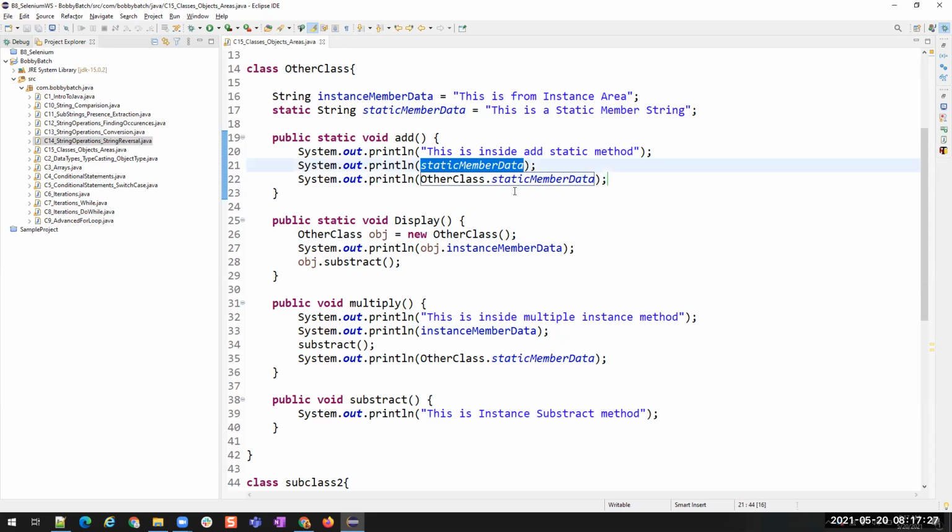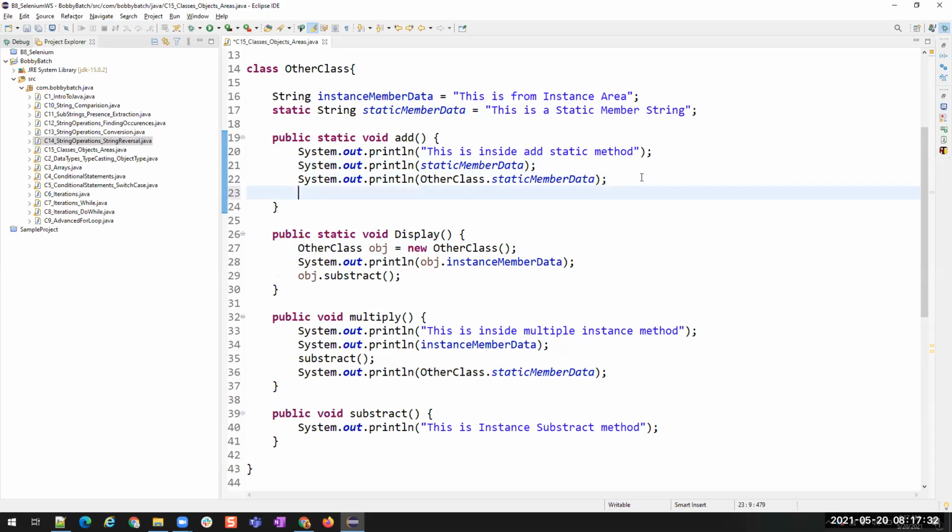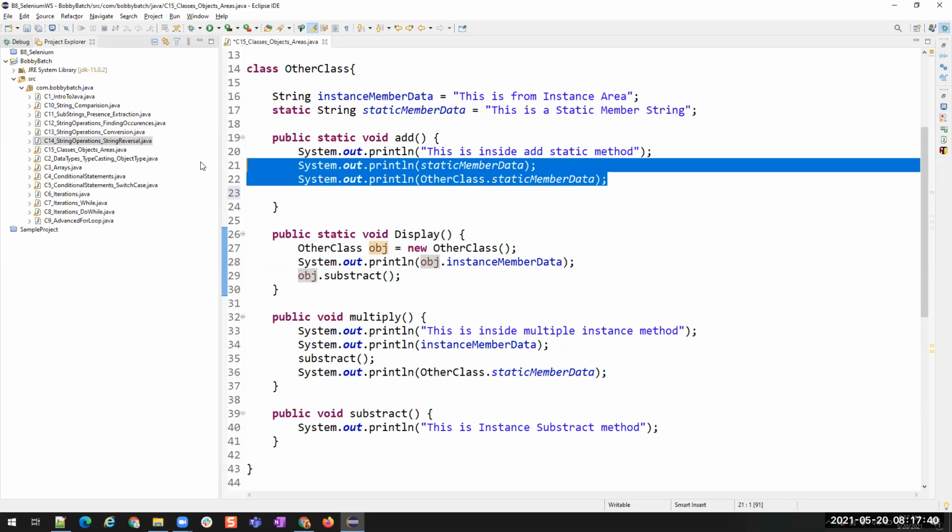You can use them directly or you can use them with the help of class name, or you can also use them with the help of this object. Have it here. This is also static area. Right? Okay, I'll do that.